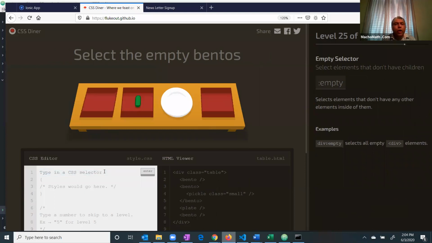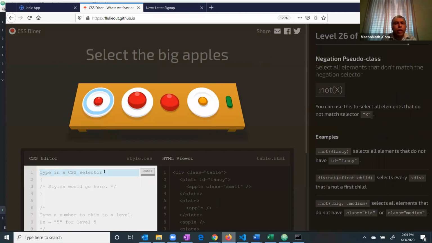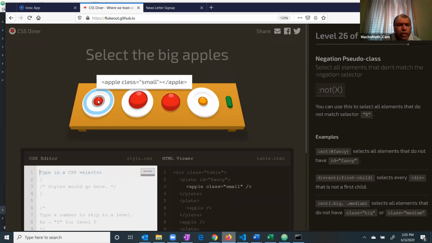Okay, now, basically this is a practice for empty. So bento colon empty, right? And what is this? Select the big apple, right? So basically the deal is that this is a practice for not. For example, this particular apple is decorated with class small, so we don't want to select this one but these two.